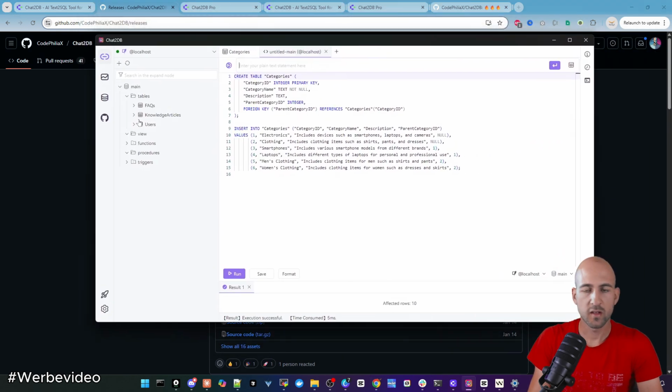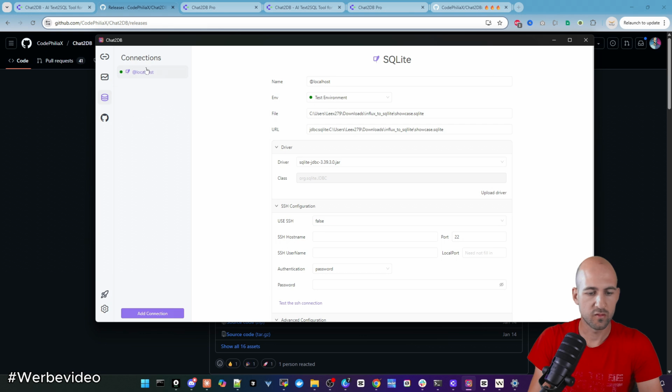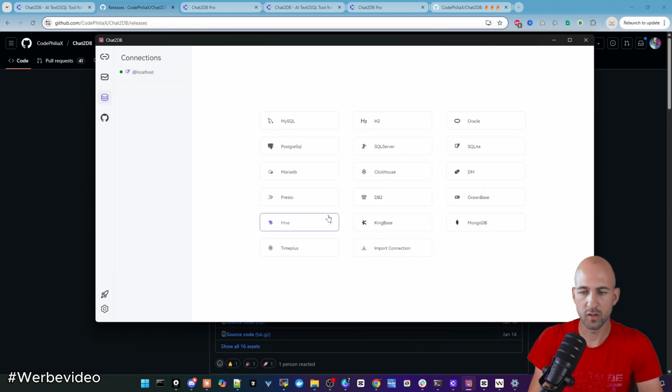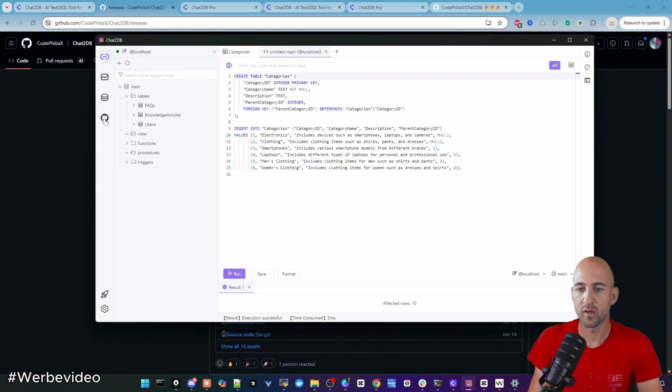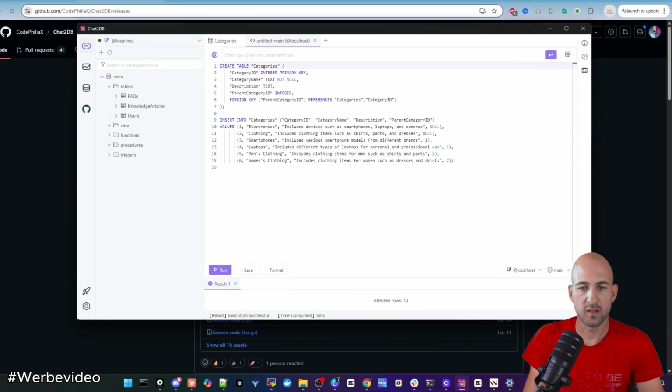I already connected here my SQLite database, or created a test one. So you can go to connections, connect your database, and then go to the workspace where you can work with your database. You also have the AI integration here, a very simple one compared to the pro version. You will see in a bit, but it's working.